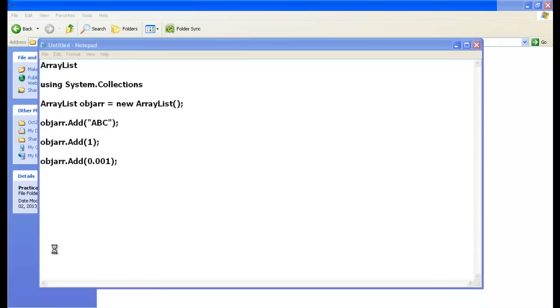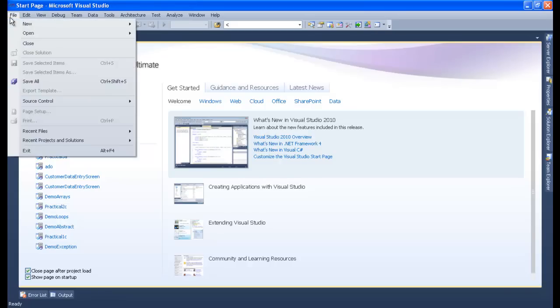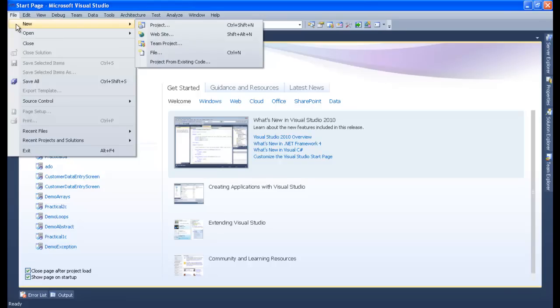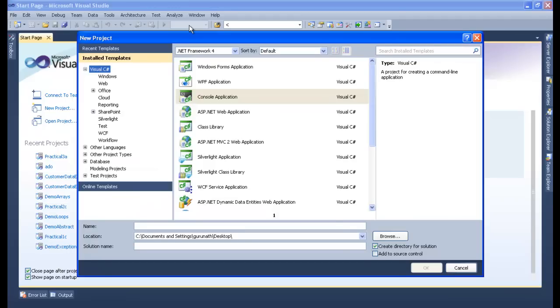It is opening. Now I am going to create my console application project where I will demonstrate array and array list. To create a console application, from the top menu of Visual Studio 2010, I will select File, then New, then Project. A window is going to prompt. As you see on the right hand side, my type is Visual C#, which means my language is Visual C# and my .NET Framework is 4. So I am going to select Console Application.